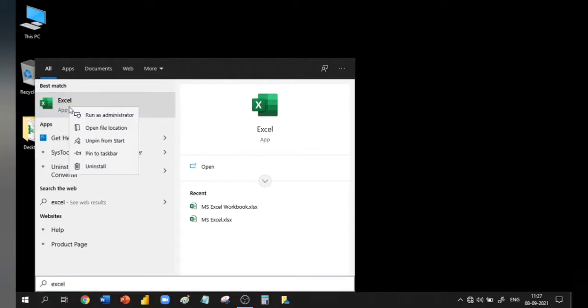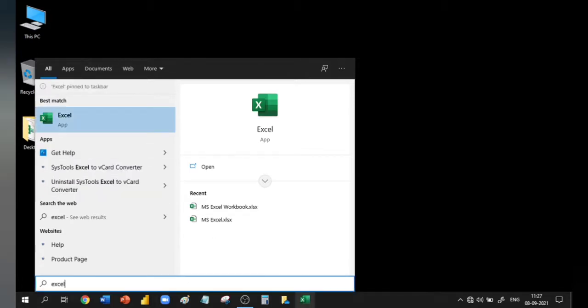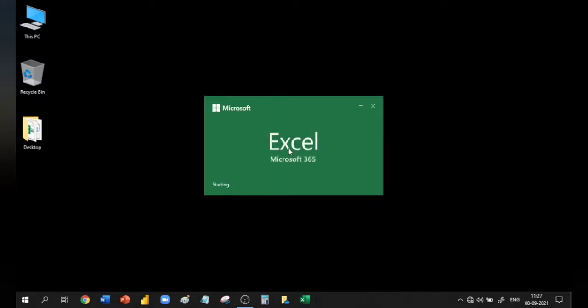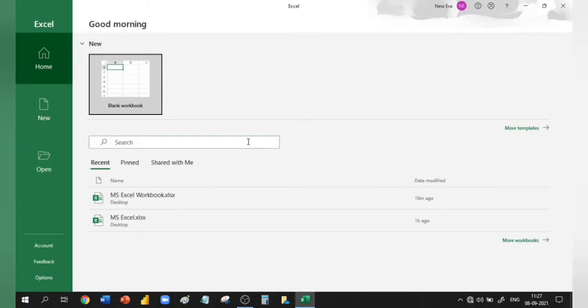You can do that by just right clicking on it and clicking on pin to taskbar. The moment you do that, you can find your MS Excel application and click on that. Click on the icon, and the Excel application will open up. So this is how your MS Excel home page, or the welcome screen, is seen.